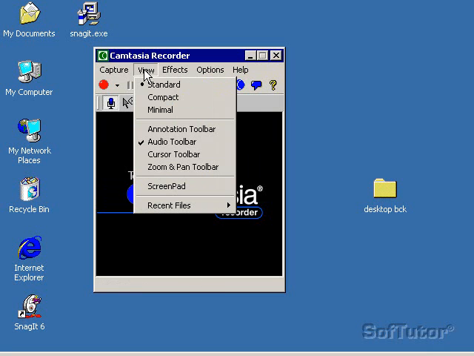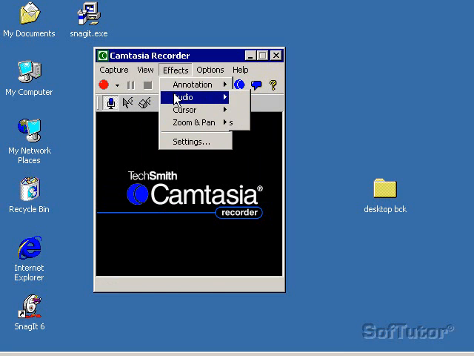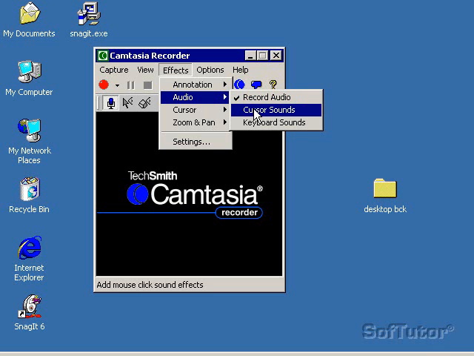So another thing is we want it to go to File here, and I'm going to go up to, this shows me my toolbars that are turned on. I want to go into my audio. I want to record audio. I can record cursor sounds. So every time I click, it can record that sound. Do I want to record keyboard sounds?